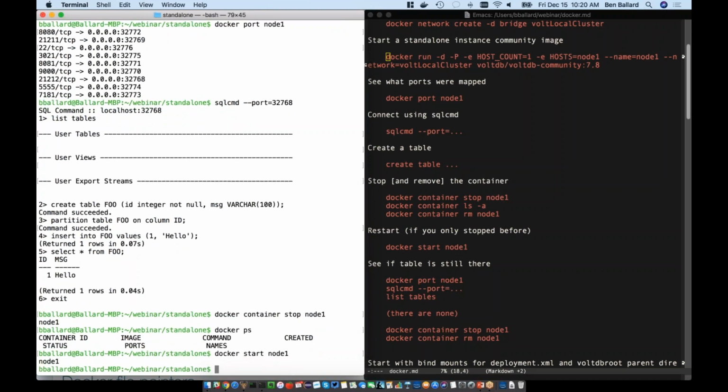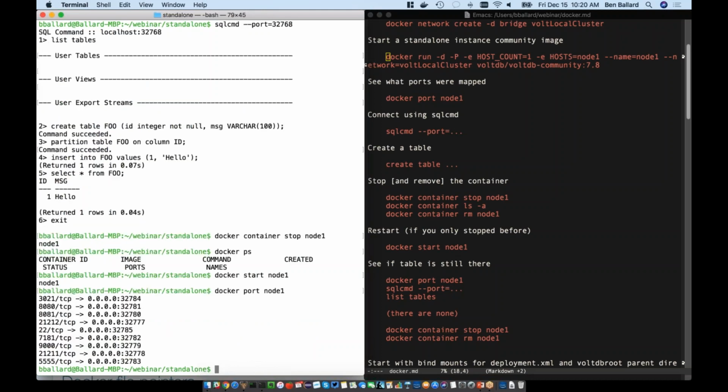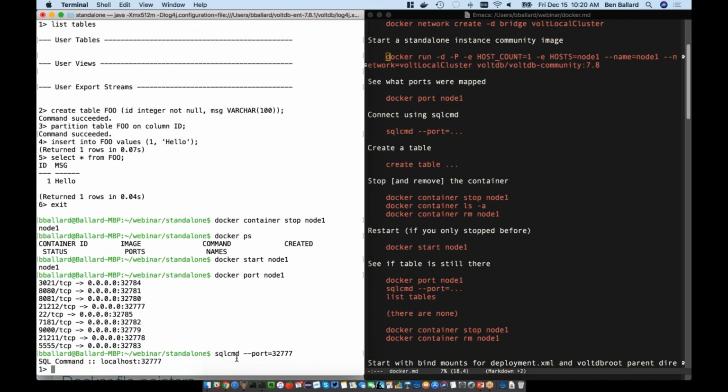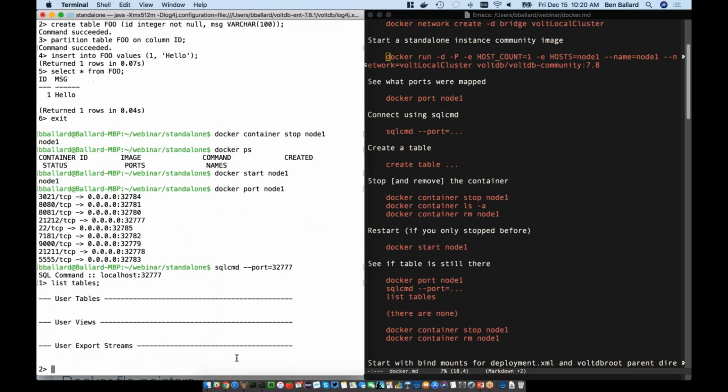Okay. So every time you start that container, we've got to say docker port node1. Let's see. We might have gotten a different assignment. Yes. So this time around, we have a different port assignment. So this 21212 is now mapped to 32777. So if we want to go into SQL command, --port equals, we've got to say 32777. And we're into the database. So the database is up and running again. That's fantastic. All right, list tables. Let's see our foo. Nothing is there. So what happened?